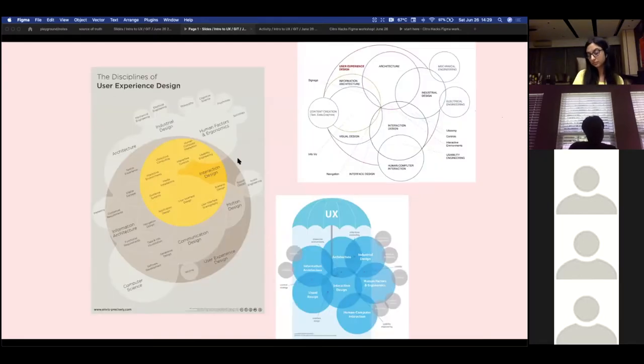I'm not going to go into this. You can look at it later, but I wanted to leave this for reference, in that people always say UX design has a lot of different disciplines related to it. So it's pretty interesting.